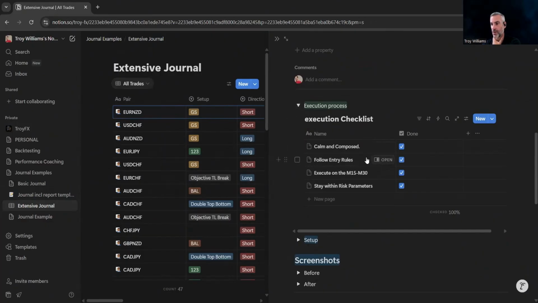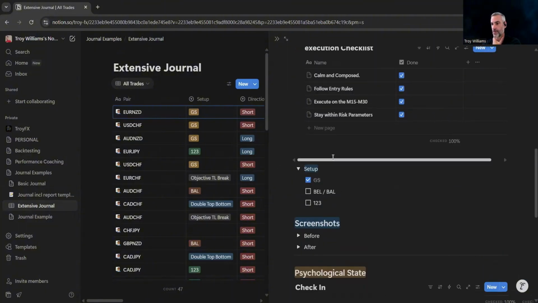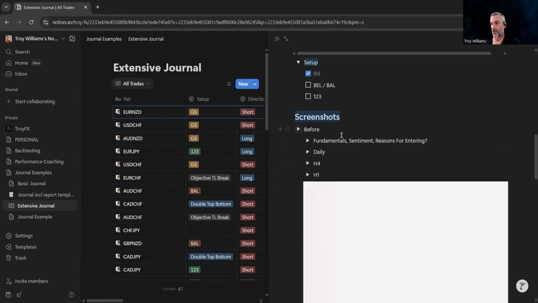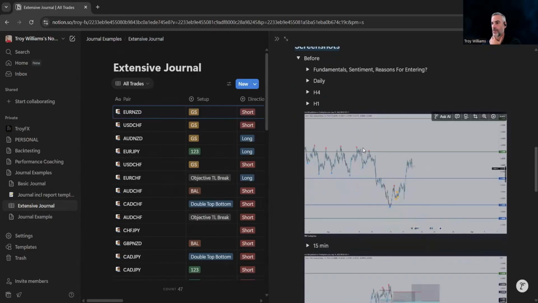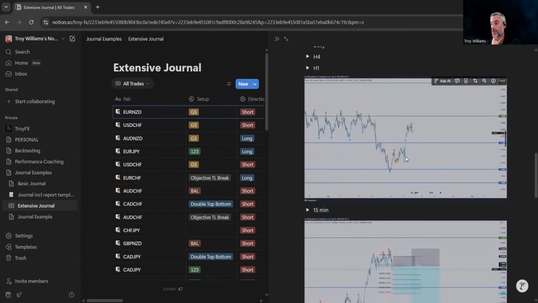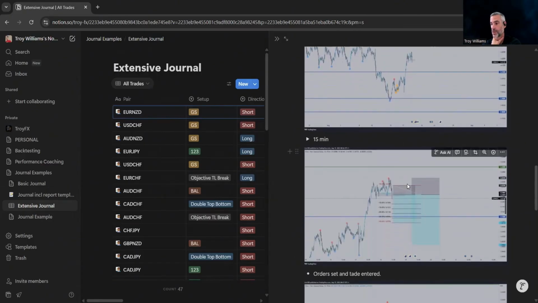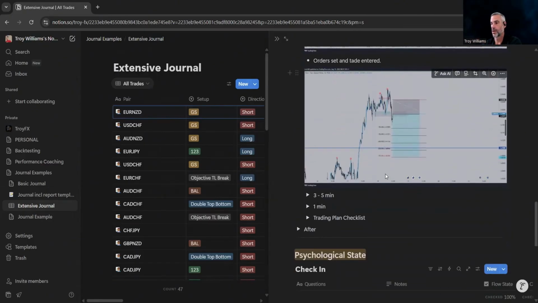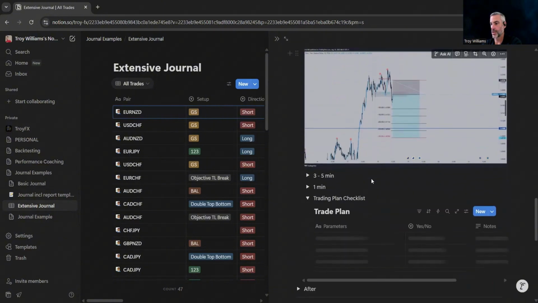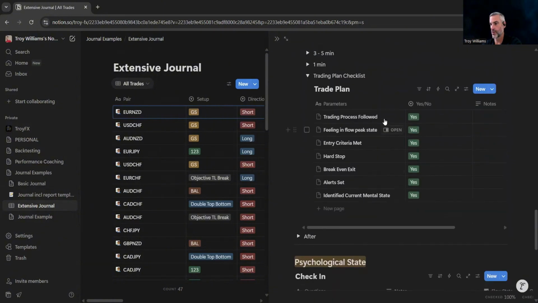When I'm taking the trade, following my rules, executing on the right time frame, staying within the parameters. Set. That's the pattern that I entered on. Screenshots. Okay, we've got the 1 hour for the direction and then drop to 15 minutes for the entry. Trading plan checklist. Process followed. Say yes or no. Again, the select option.